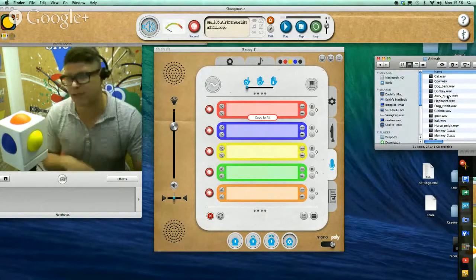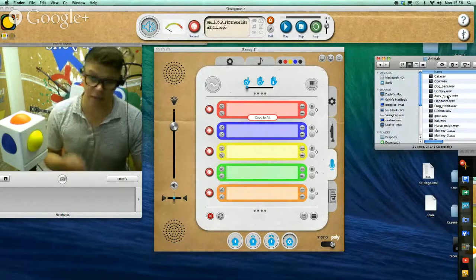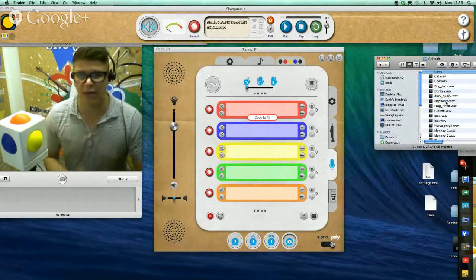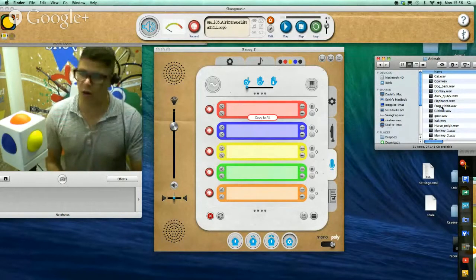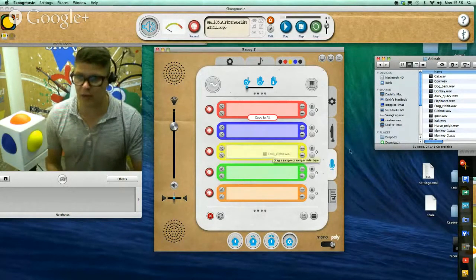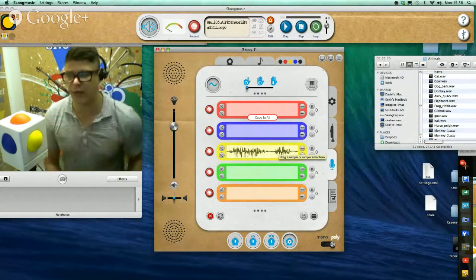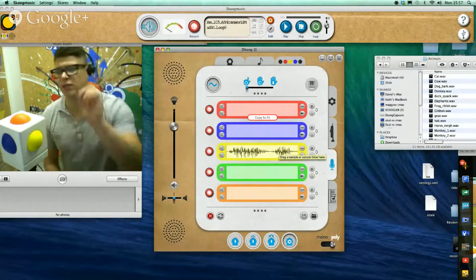One way of getting sounds on is to drag the sound files. If you have existing sound files, phonemes are great. You can start creating words and exploring language, but let's just stick a frog on the yellow. There we go, I just literally drag it to the place that I want, and there we go, we have a frog on the yellow. Easy as that, and I can load a different one on each one.